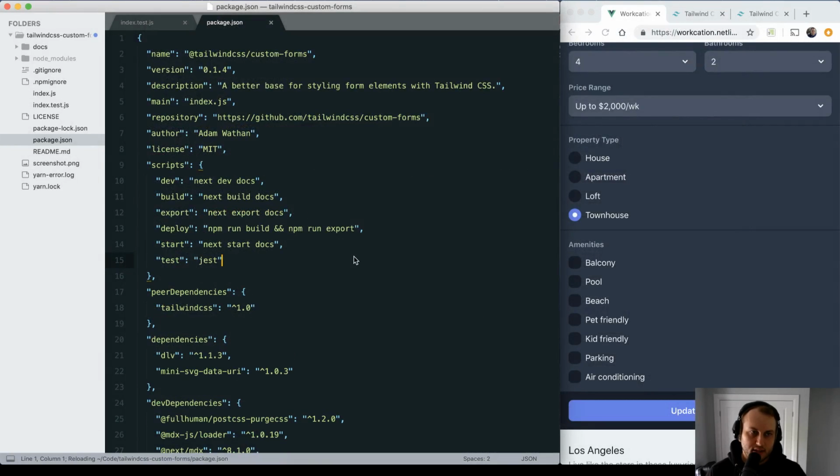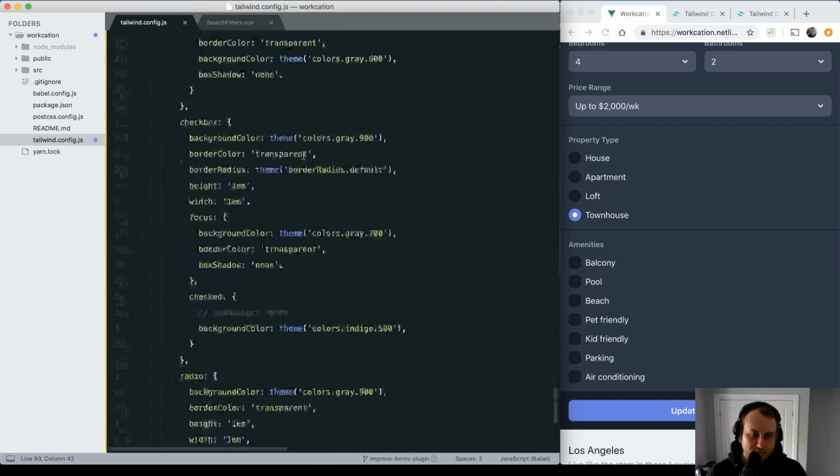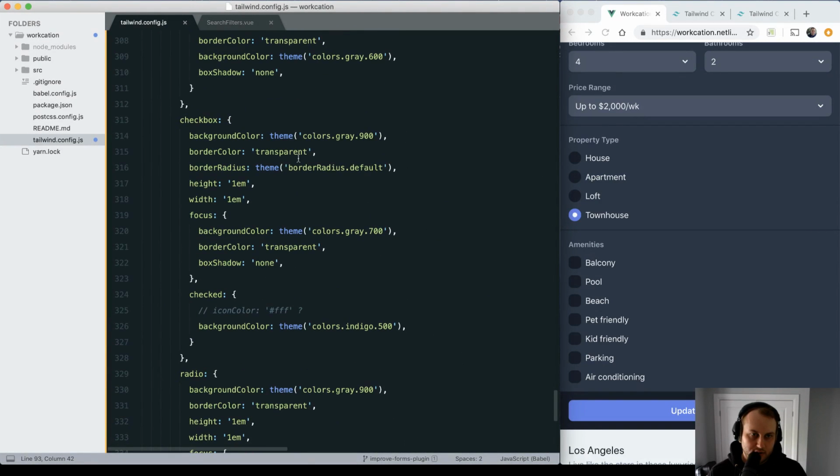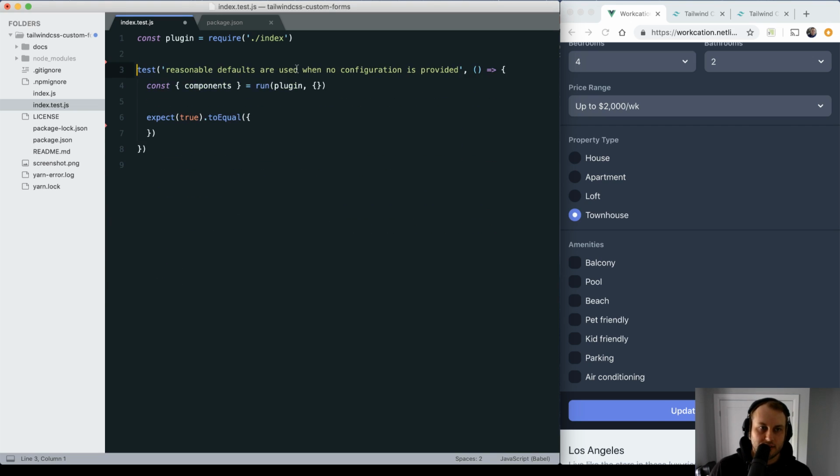All right, so we got that library pulled in, and let's start by maybe just taking what we were trying to do for this checkbox and trying to craft a test that's going to let us do this. So let's just say checkbox configuration is merged with the defaults. And I don't know what the defaults are yet. I just know that this is what I care about testing.